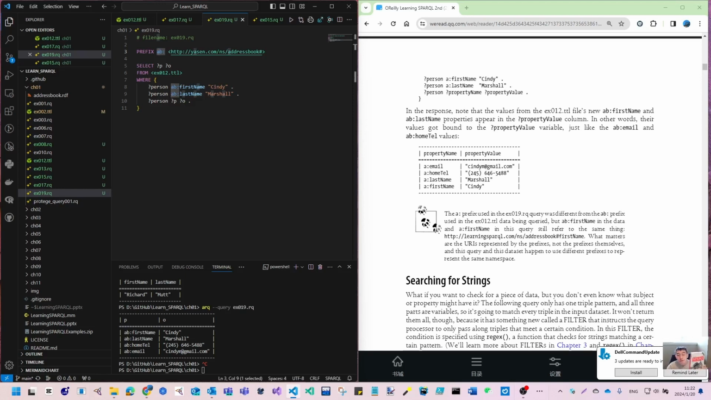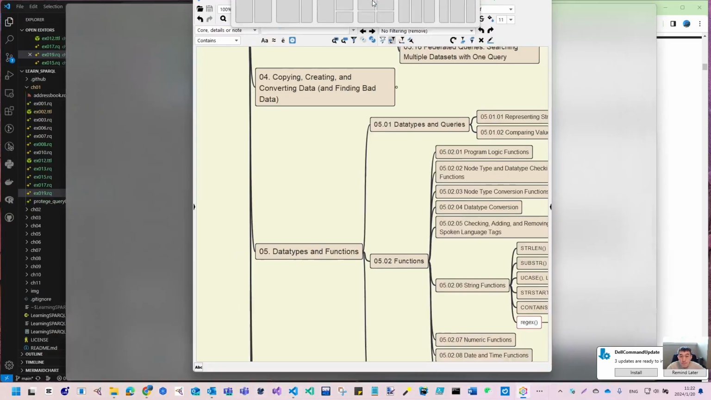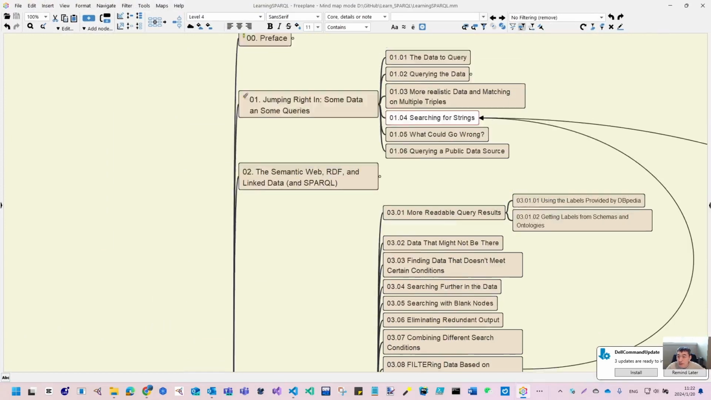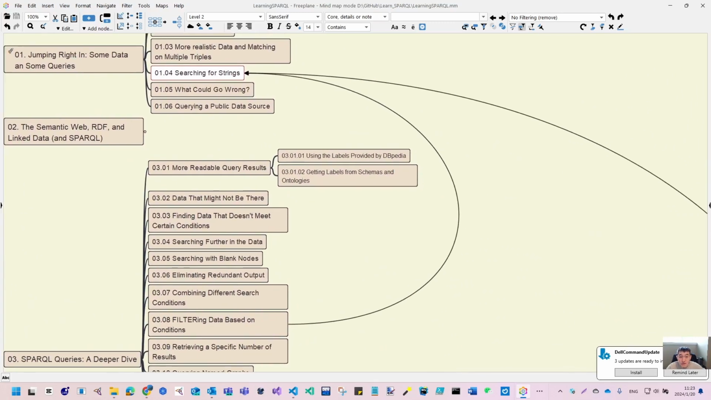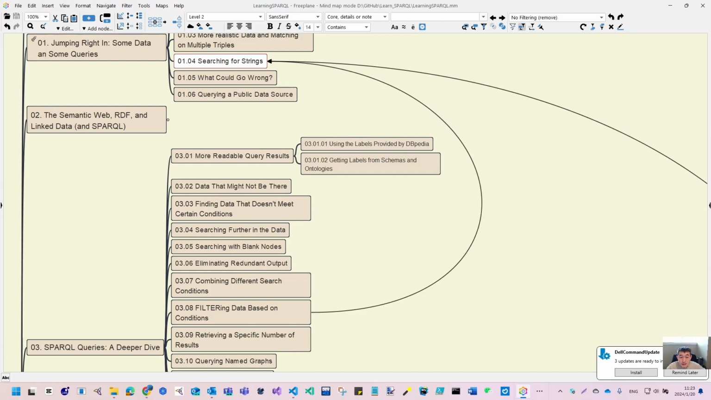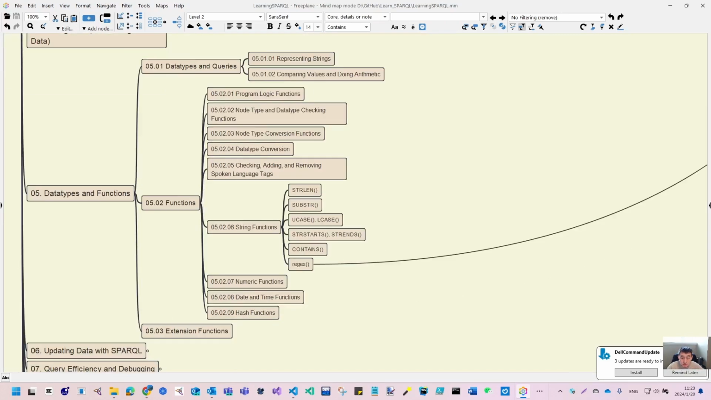In this video, I think we finish these parts, and let me put back our mind map. So we have already done this more realistic data matching. In the next video, we go to 1.4, searching for string. You can see from this mind map, I connect this to some other chapters because they are mentioned briefly: filter, and also the regular expression. But those two parts we will look at in more detail in a later chapter.